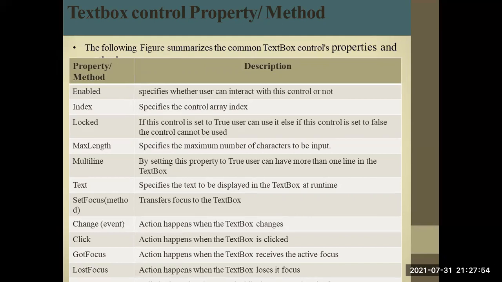If it is available, then the user can easily access or interact with the control. If it is not available, then the user cannot interact with the control. Next is the Index. This index specifies the control array index. The next property is called Locked.